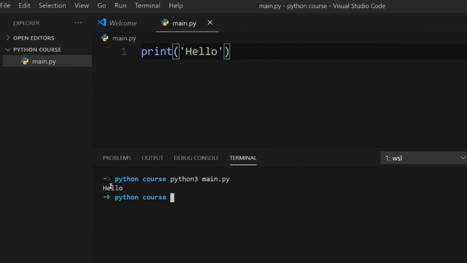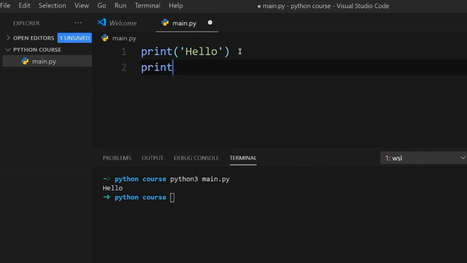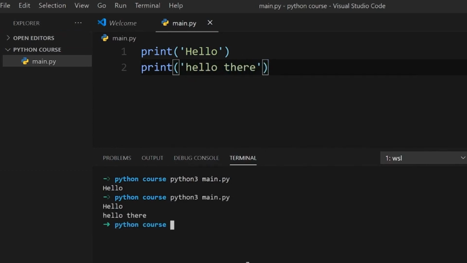So as you see, it said hello. I can actually display anything multiple times. So I'll just write hello there and save it and run it again, and it says hello and hello there.